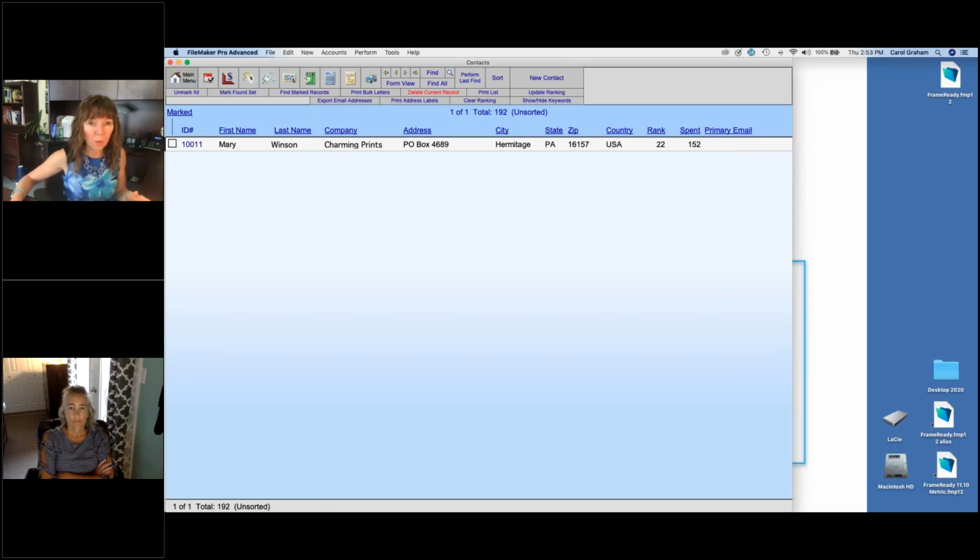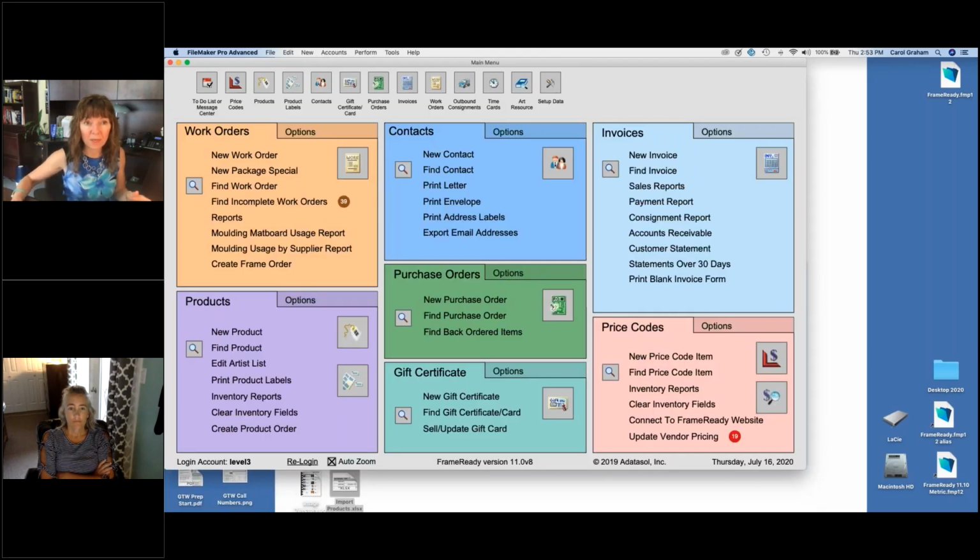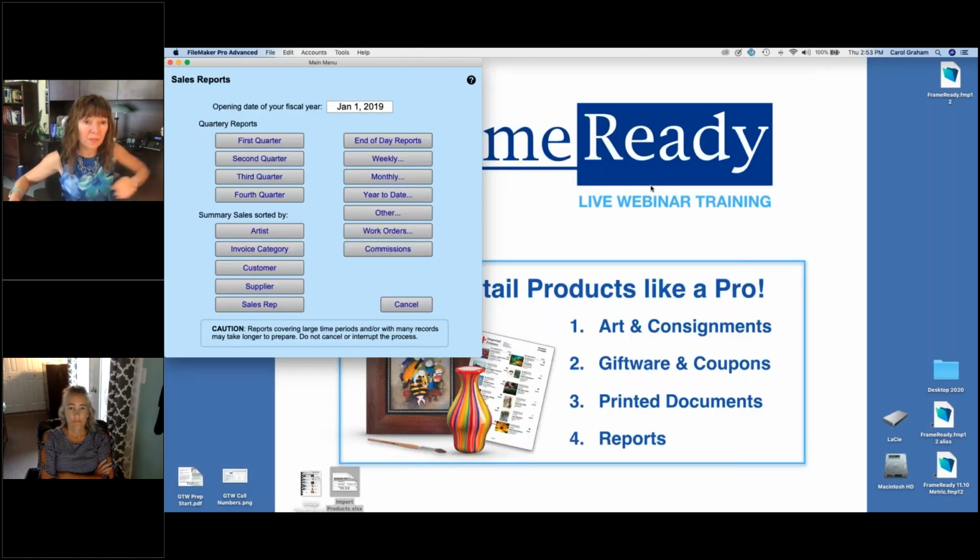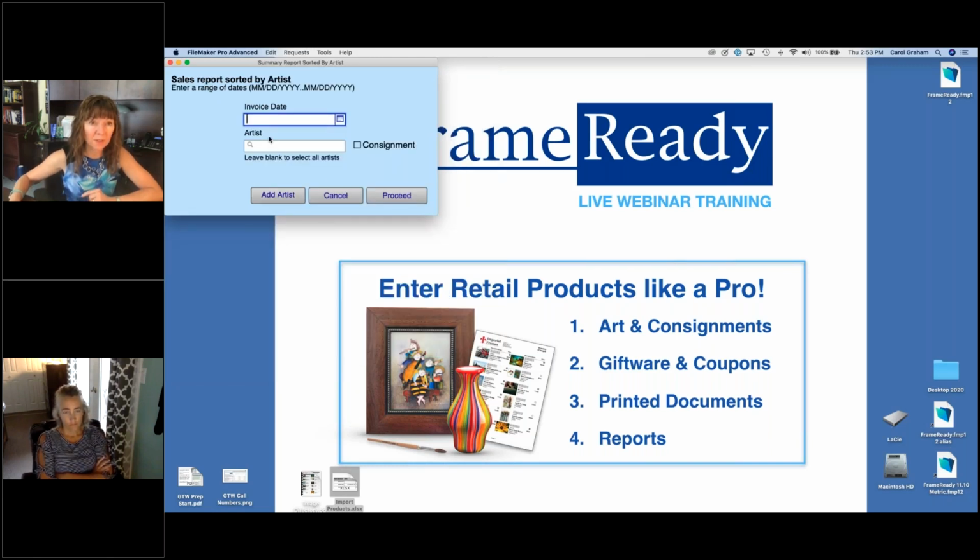So now that we've sold some pieces for consignment, I want to go to the sales reports. And in the sales reports, there are a number of different reports that you can do. One is just based on artist, customer, supplier, all of those things. But we're going to look at the artist one. And when you click on artist, there's the invoice date. And I'll just say anything from the 1st of July up to today.